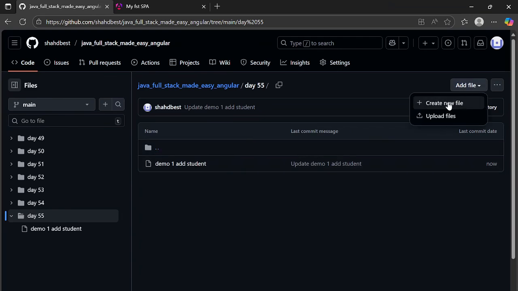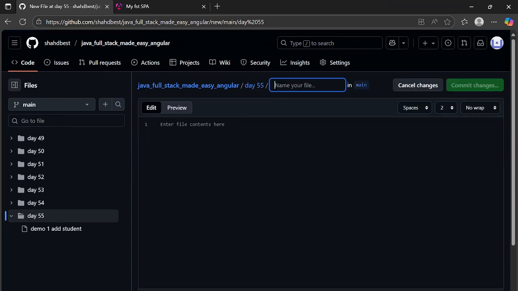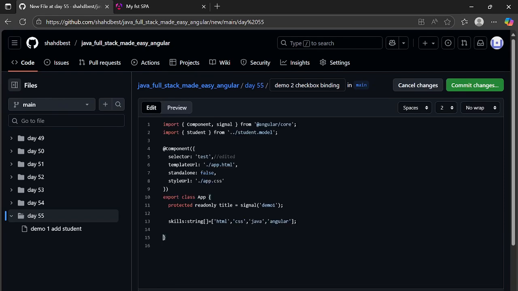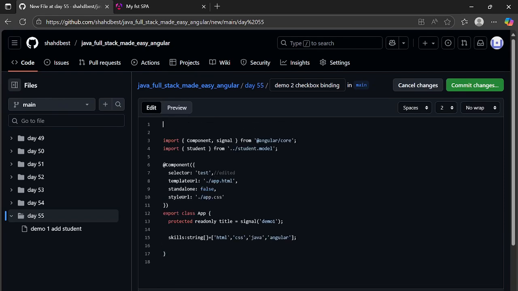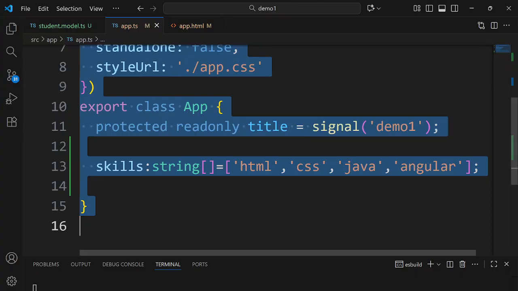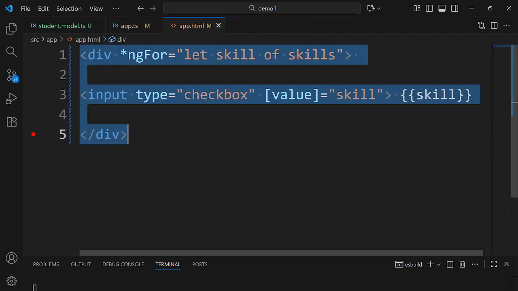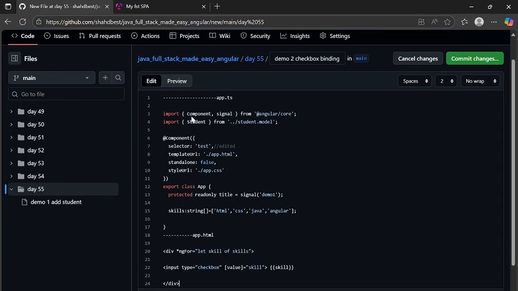So let's add a new file and call it demo2. So this is going to be our demo2, checkbox binding. And obviously in real time also this will be very helpful whenever you are creating registration forms. Fine, so let's call it app.typescript, and then let's take app.html as well. So pretty simple and straightforward, a TypeScript and an HTML.